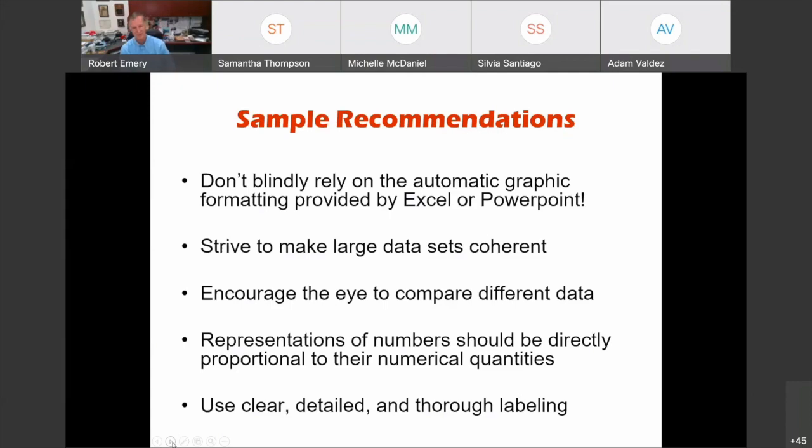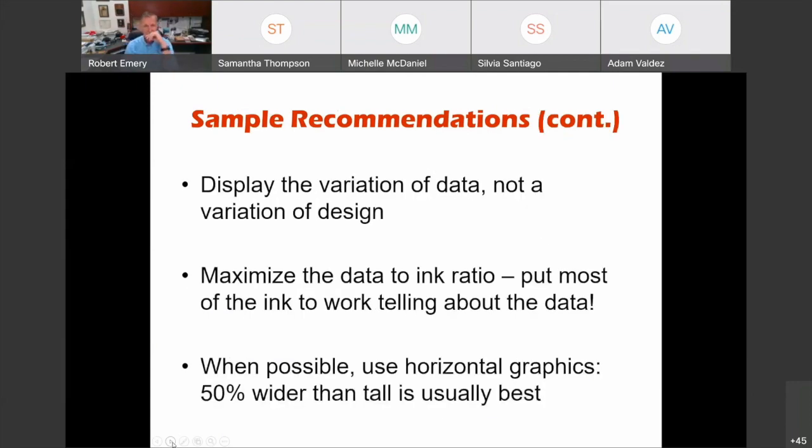And then obviously we want to use clear, detailed, and thorough labeling. We want to show variation of data, not variation of the design. And the problem is, with people having so much power on their desktop, that they get carried away in making some of these data displays, and they lose consistency, and that impacts the ability for the viewer to compare information. And now Dr. Tufte really emphasizes this middle bullet here: maximize the data to ink ratio.